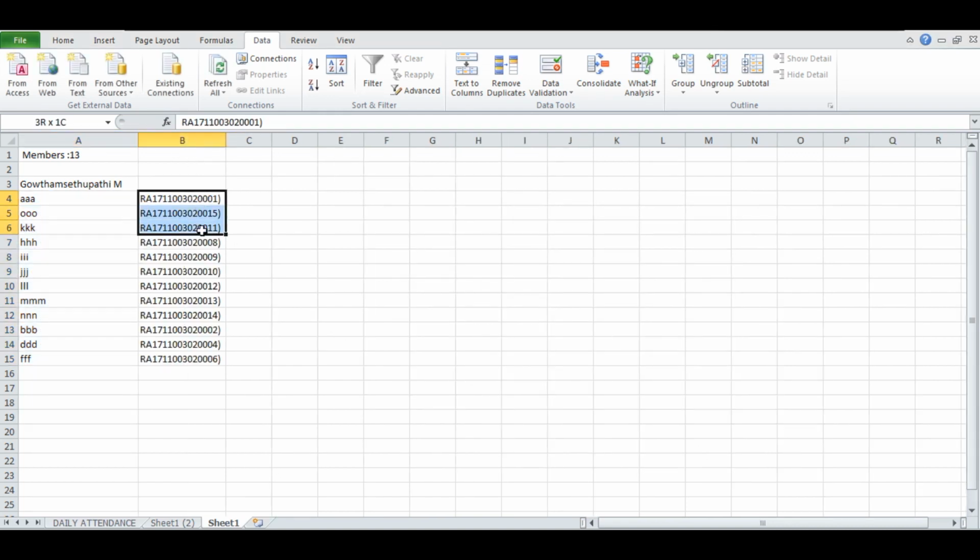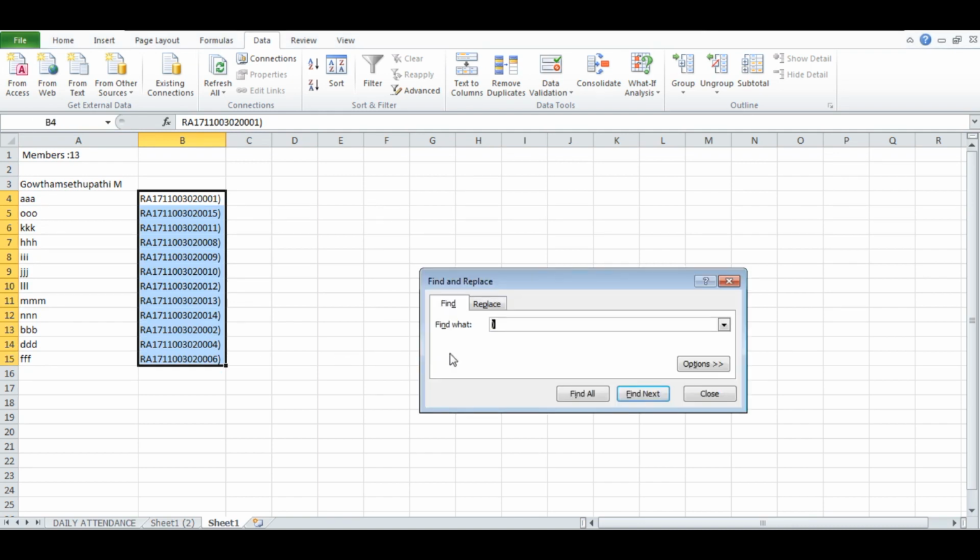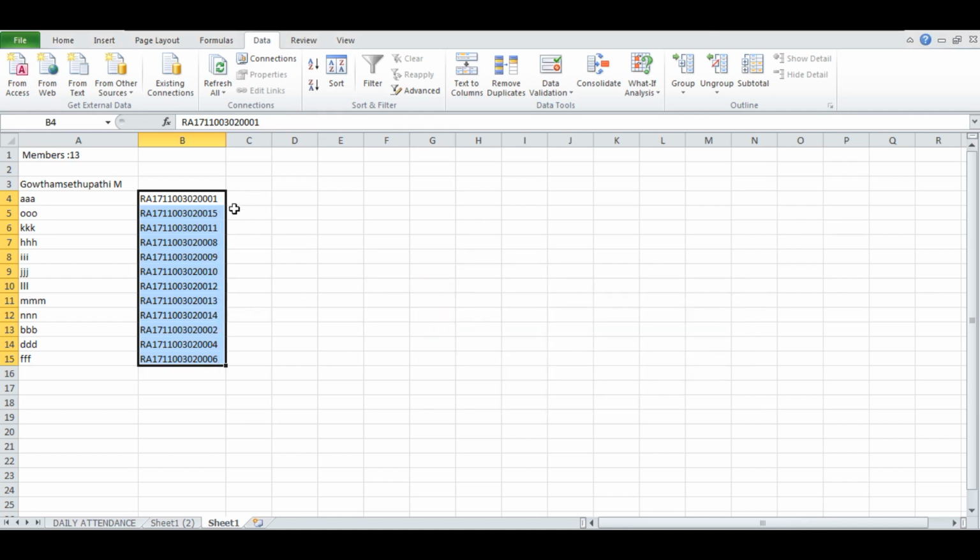So here I am having a close parenthesis. So how to remove the close? So just use the find and replace option. Replace close parenthesis with nothing. I don't enter anything here, nothing here. Replace all. So all your close parenthesis will be taken away.